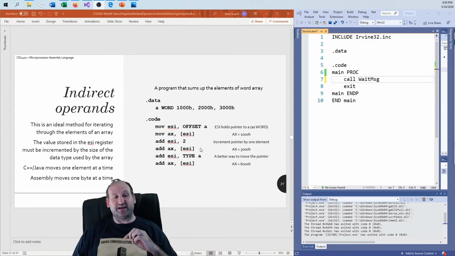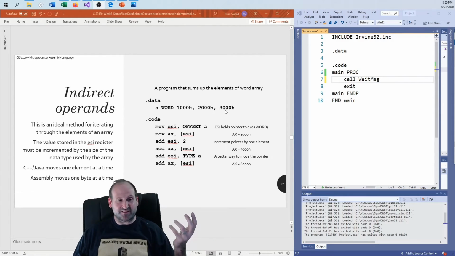And then notice now, talking about that type operator, instead of hard coding the 2 in there, I can use TYPE A, which will fill in the 2 automatically for us. And this is the better way to go. It's a little more complicated, requires a little more thought, but you can see that it's definitely more flexible in the long run. So this will move over 2 bytes anyway to 3000 hex, and when I add that in, I get 6000 hex as the end result. And now I'm ready to do whatever I need to do with the AX register.